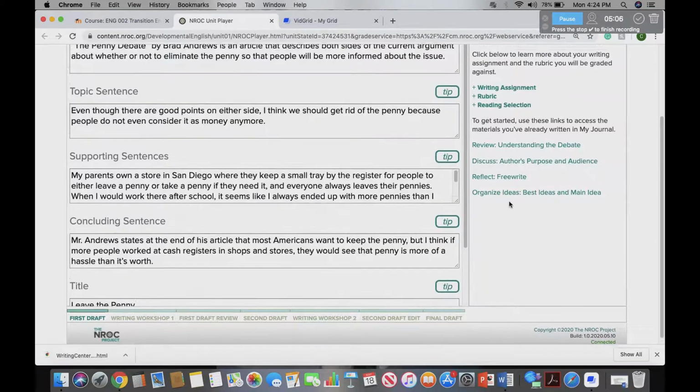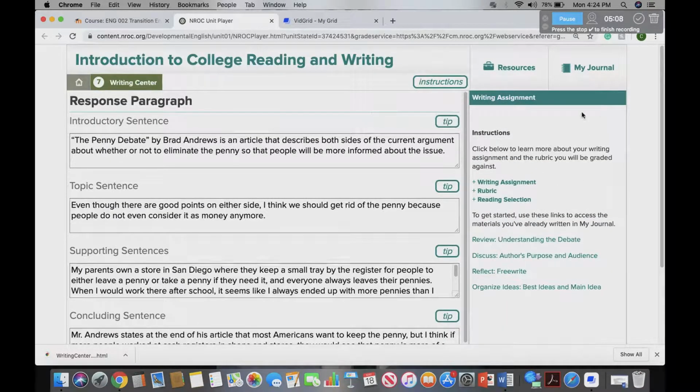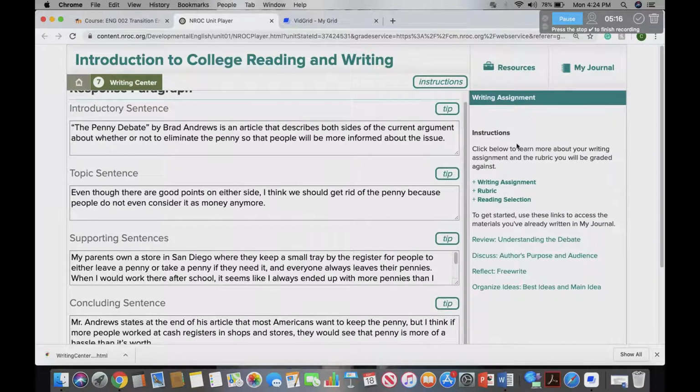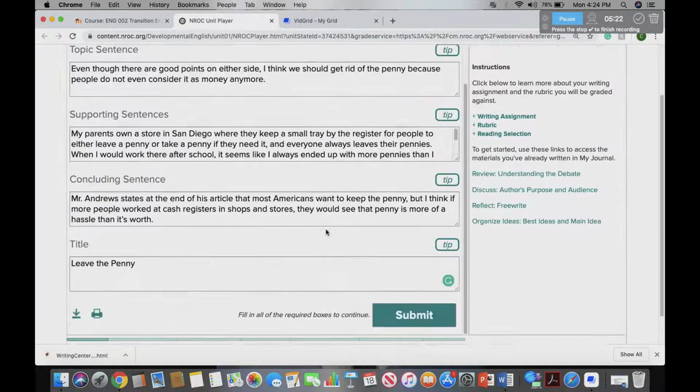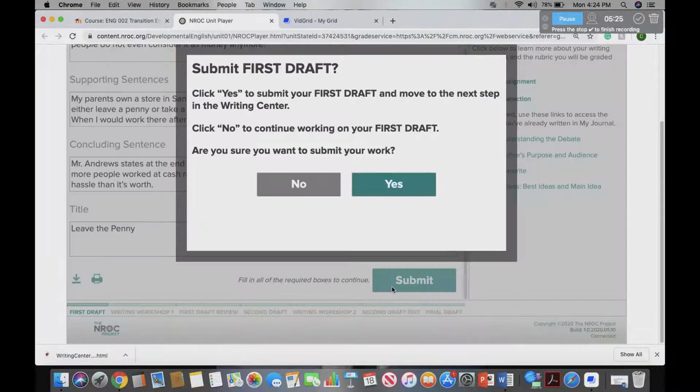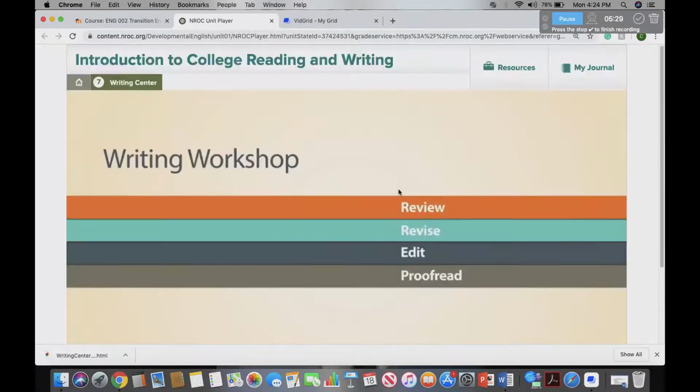Well, before I click submit, I do want to say there are resources that you can use over here and on this tab and this tab, but I'm not going to really explore those because the NROC course orientation video will do that for you. So I'm going to click submit. I'm going to click yes because I'm ready.